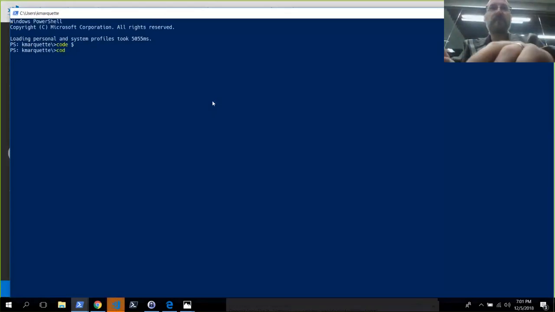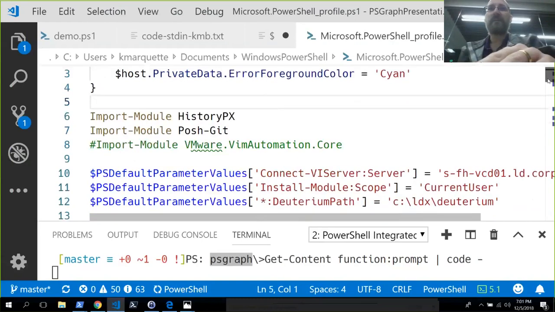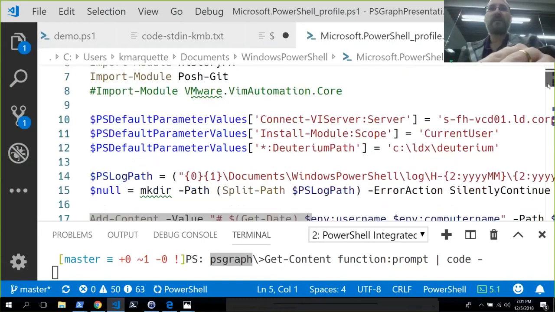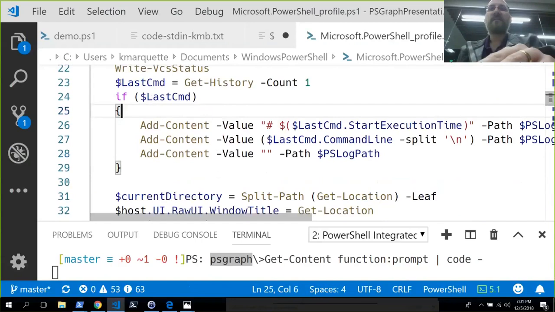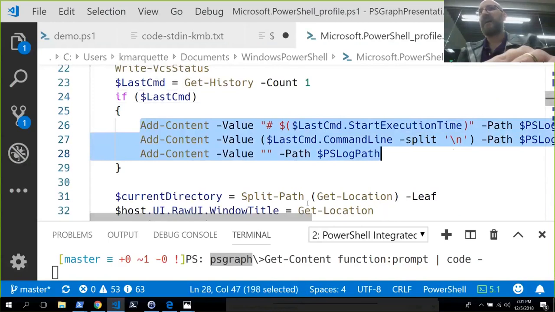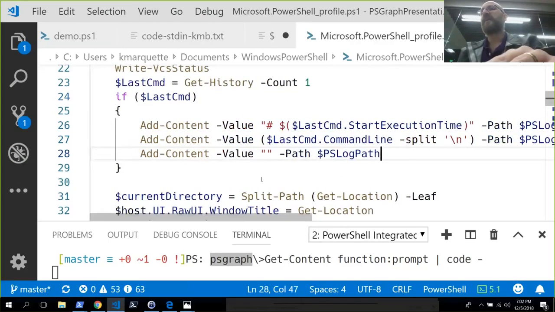Code profile. All right, we'll do my profile here. My actual prompt. This here does the status for Git. I do a fancy thing. The console is automatically keeping a history, but I keep my own. So every time I run a command, I'm logging to a file the command and the execution time that it ran. So I've got history going back like 3 years of every PowerShell command I've executed.